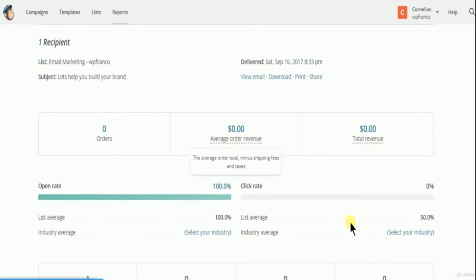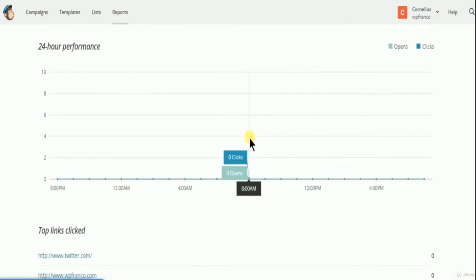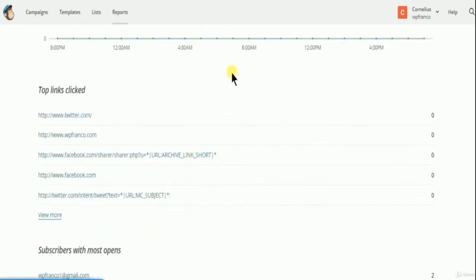Okay, total openings 2, successful deliveries 100%. Clicks per day 0. There's no graph here because we've not really done much here. If not, you should have seen a graph here, and it helps you to know the time you send out your campaign, whether it's Monday, Tuesday, Wednesday, or late evening, afternoon, night. I will tell you the best time to send such a campaign.